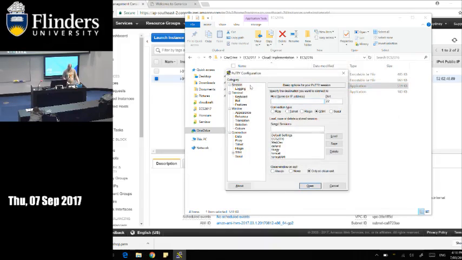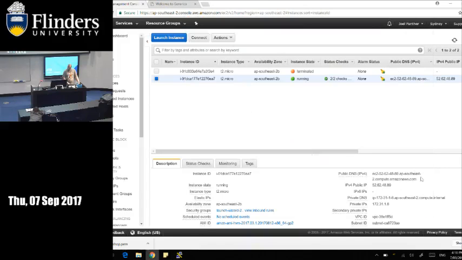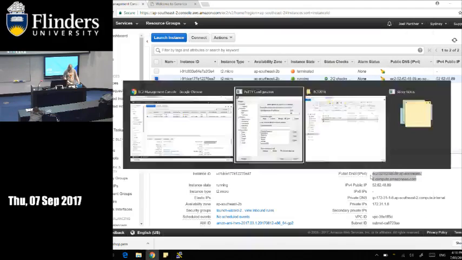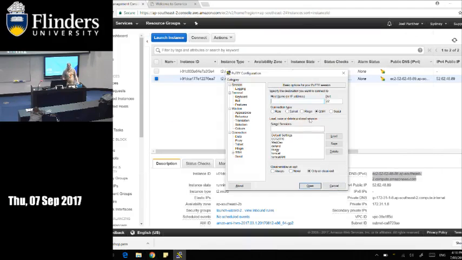Now we can open up Putty, and let's punch in the public DNS for our server that we've just spun up. So copy that. Now, with all Amazon AMI instances, the username for it is ec2-user, okay? So if I punch this in now, and try and open up the SSH. Oh, hang on, I need to attach my key first to it.